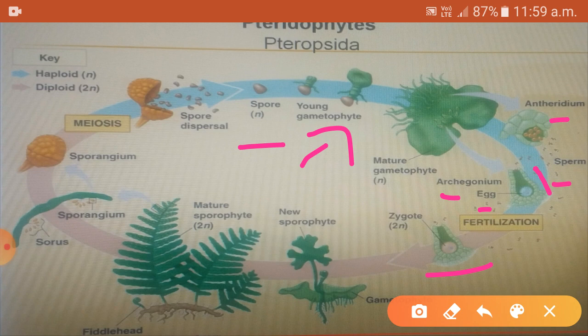Inside the archegonium, the zygote develops into an embryo and then into a young sporophyte, which will still be attached to the gametophyte. Soon, the young sporophyte grows rapidly into a mature sporophyte, which is the main plant body, and the gametophyte dies off. You can see here.